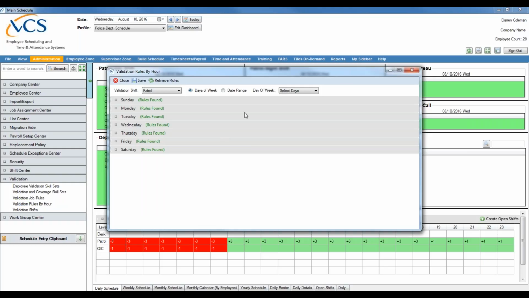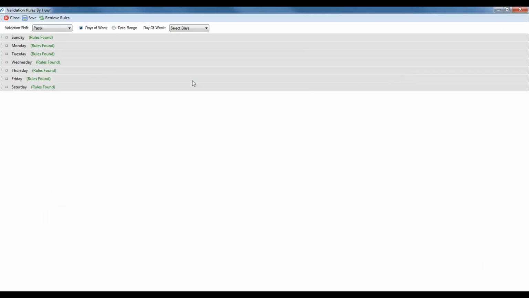So now when we click on this, we get this screen. Let me expand it so we can see everything. Up here, it's asking what validation shift, meaning group of shifts, we are putting in rules for. If we use the drop down, here are all the validation shifts we've created. So let's work with the one we just created. You'll notice when I do that, it says in red, no rules found. That's because I just created it and don't have any rules for it. But for everything that was already in my system, I do have rules, so you'll see in green, rules found. So let's go to patrol/OIC.